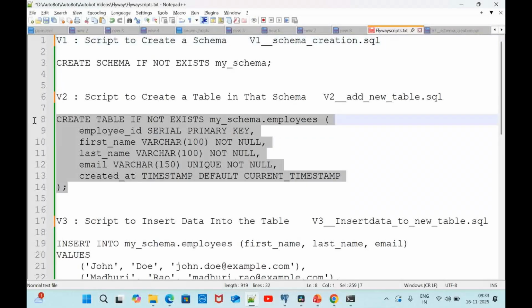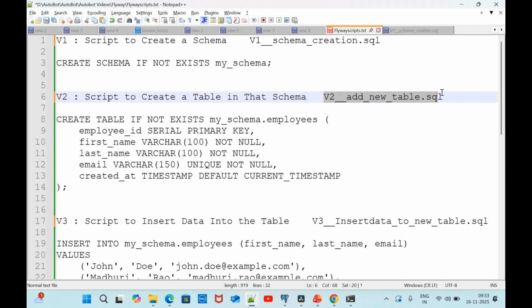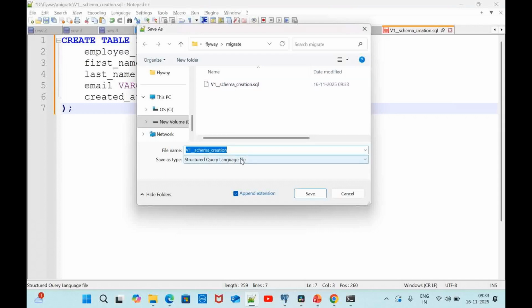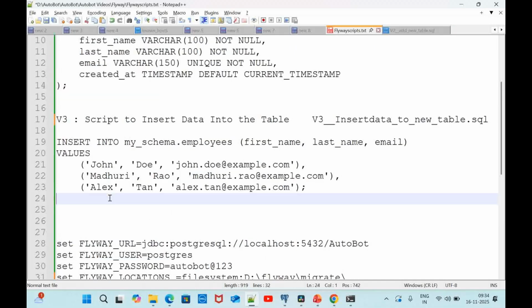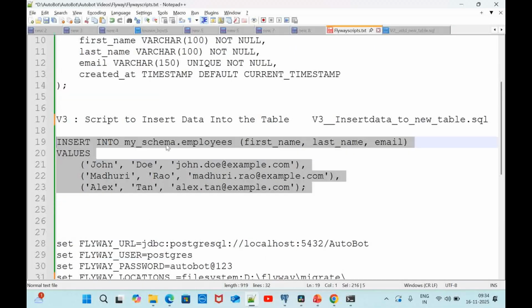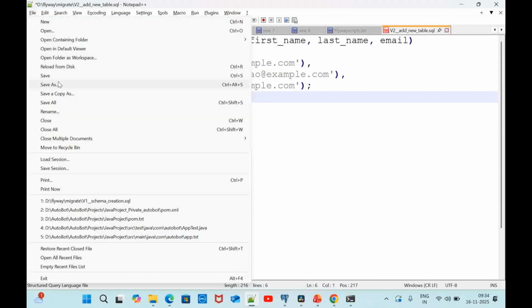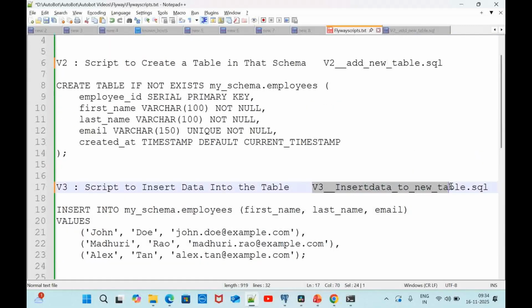This is my next code for creating the table, so I'm just keeping it here, and let me copy the file name and save as again. Automatically it is structured query language only, so I'm just keeping the file name here. What is the next script? This is for inserting the data into the employee table within the schema. Let me paste it here, and before that let me copy the file name also.